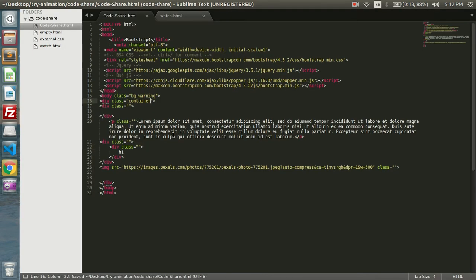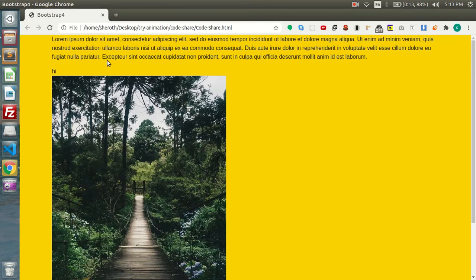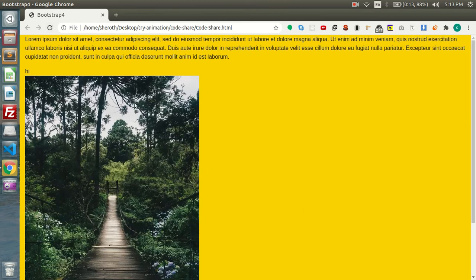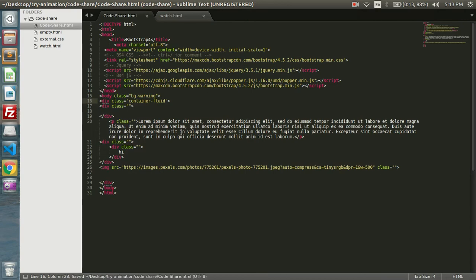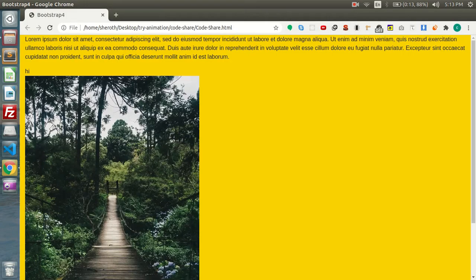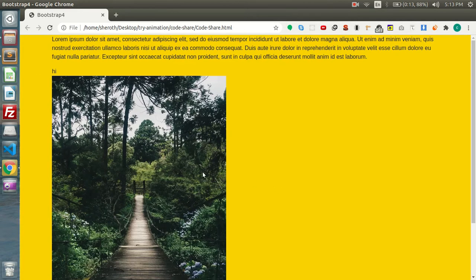You can also use container-fluid. If you want a little gap, you can give container-fluid. It creates a little gap on the left and right side. But I am using container. It will display at the center properly and align every element at the center correctly.